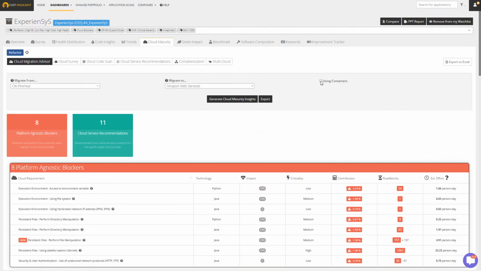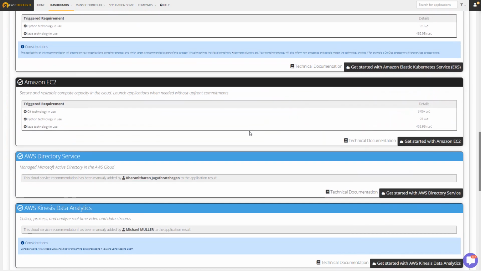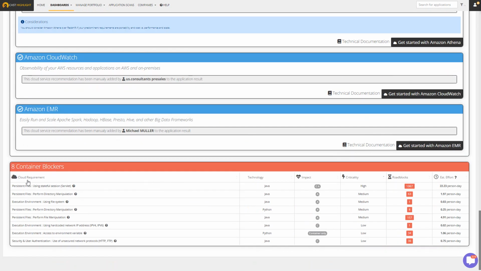I could have also checked the Using Containers checkbox, and then when I generate the Cloud Maturity Insights, it will also identify the specific blockers that I would want to take into account if I was planning to containerize this application as part of the migration to the cloud.